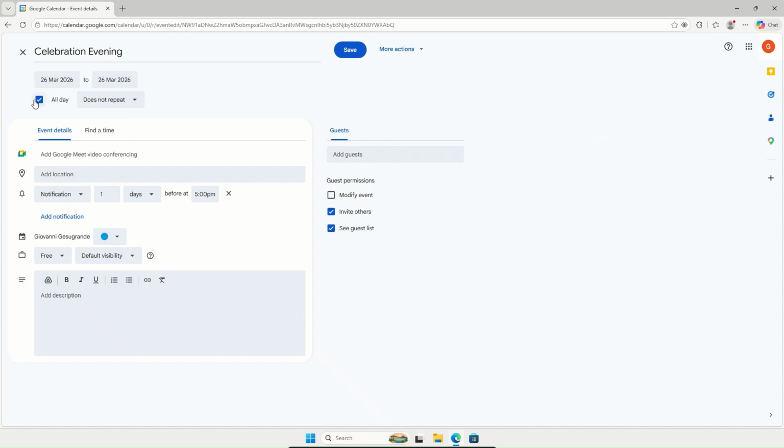Now, as you can see, we have all day ticked, so it's an all day event. And one of the things that comes with it being an all day event is that the notification will generally be the day before at 5 o'clock. But you can amend this yourself to make it at 4 o'clock or to change this.